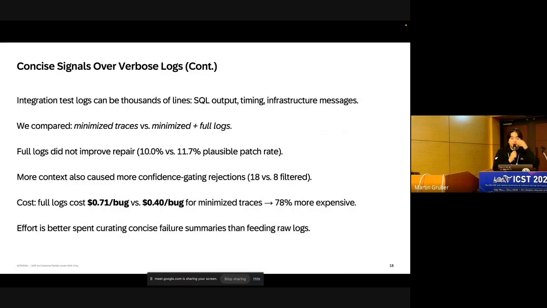So when we compare between minimized traces and minimized traces plus full logs, the minimized traces showed a better repair result, and also showed cheaper cost.